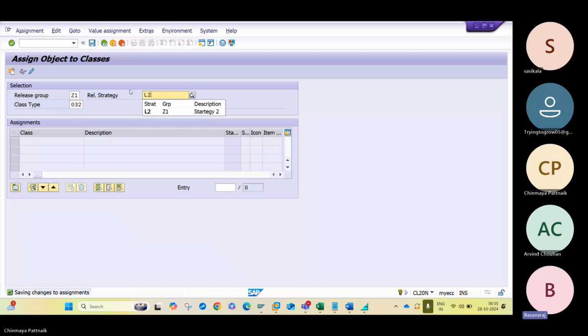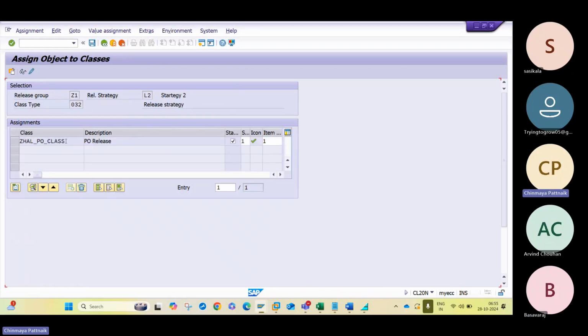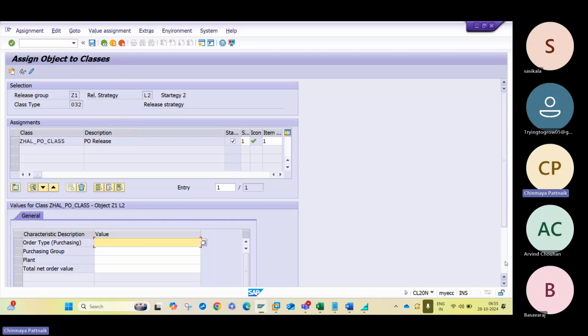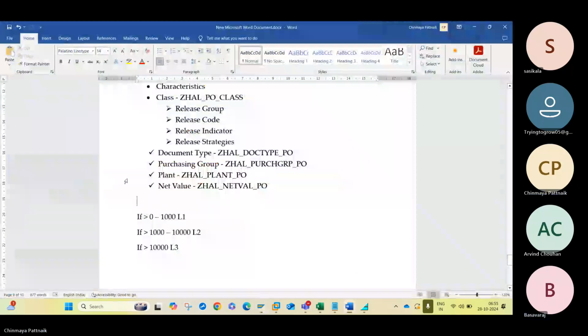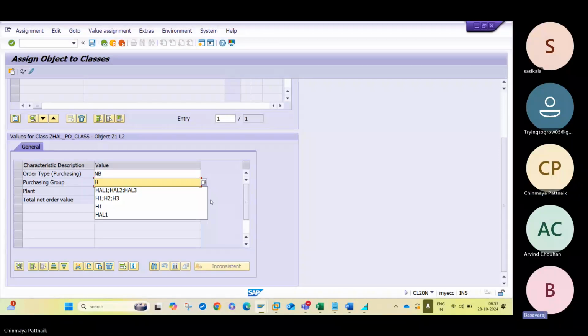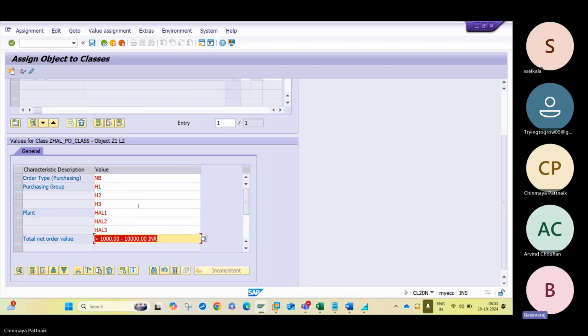L2. Double click on this. Order type, purchasing group: H1, H2, H3, right? Plant: HL. Total net order value greater than 1000 to 5000, something like that, or 10,000 we maintained. 10,000: 1, 2, 3, 4. Press enter. Save this.